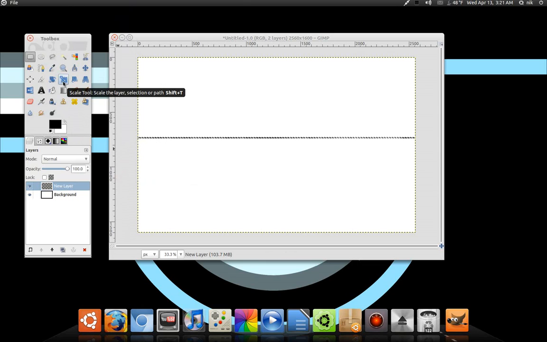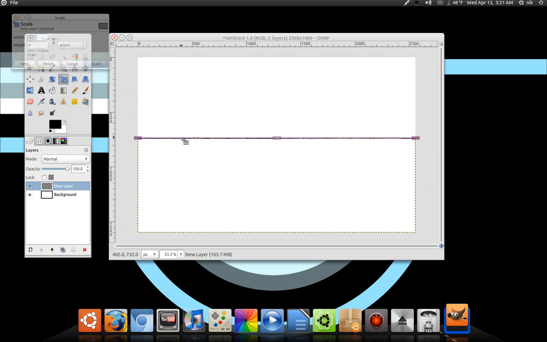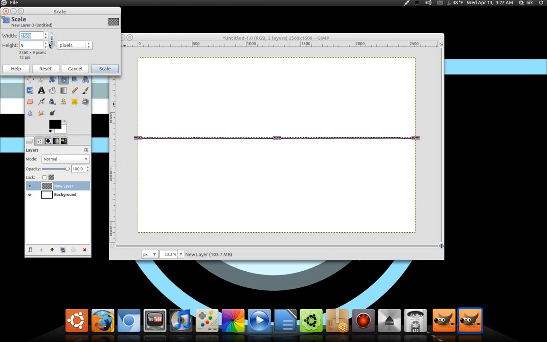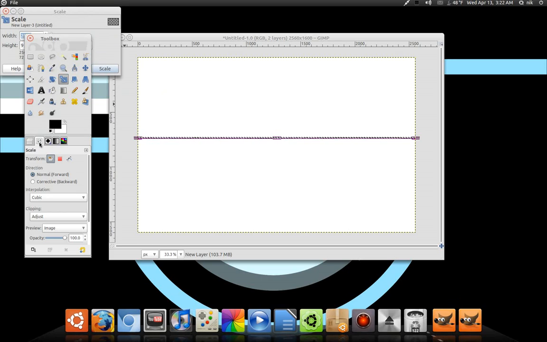Now select the Scale tool. Click on the little marching ants. Make sure the chain is unchecked. Now go to your Tools dialog. And right here, where it says interpolation or something, where it says cubic, select None.